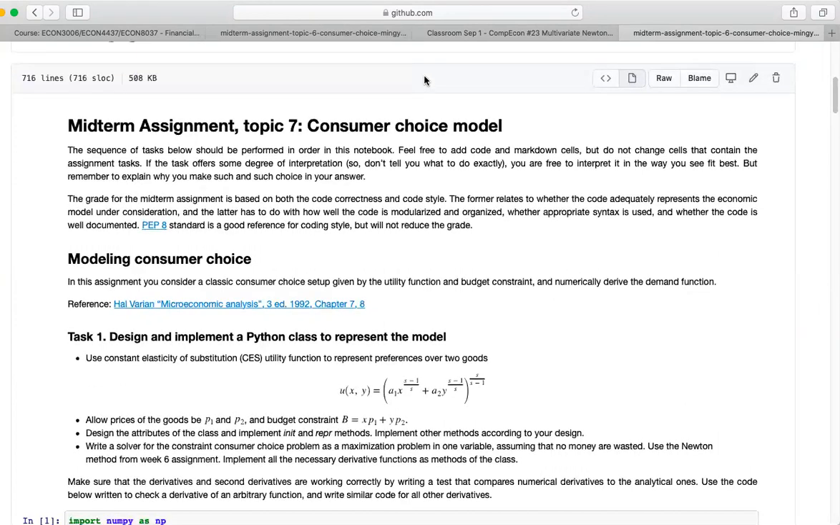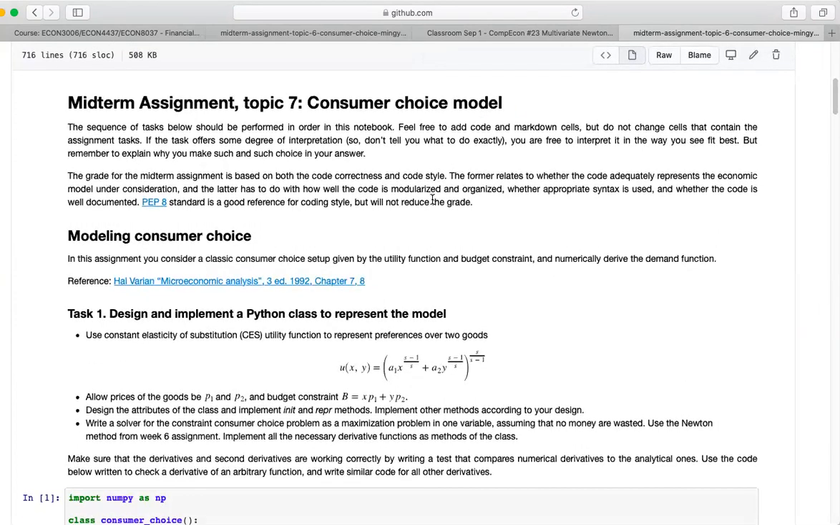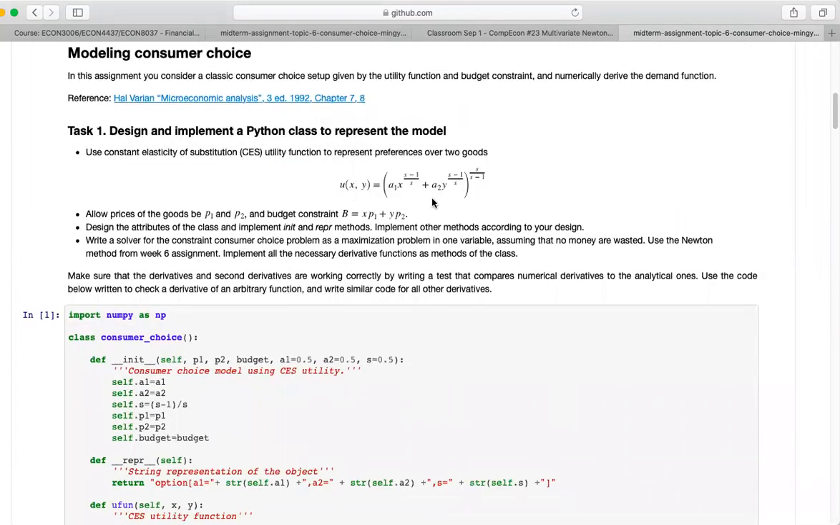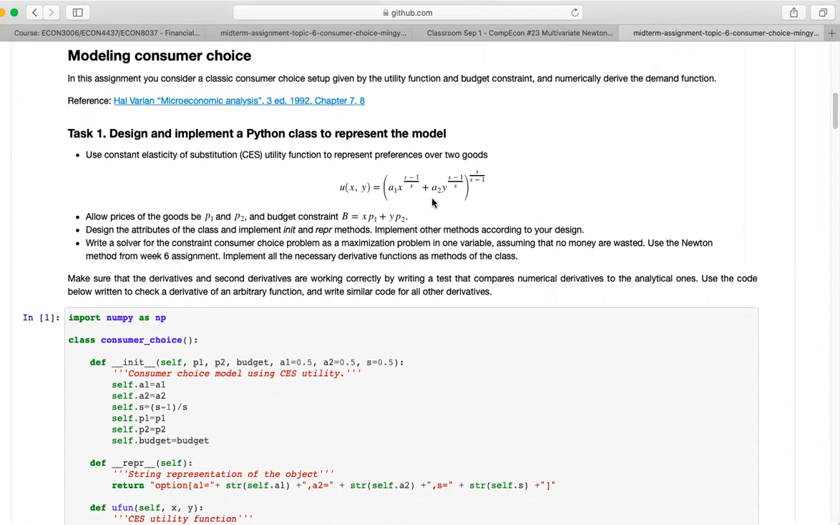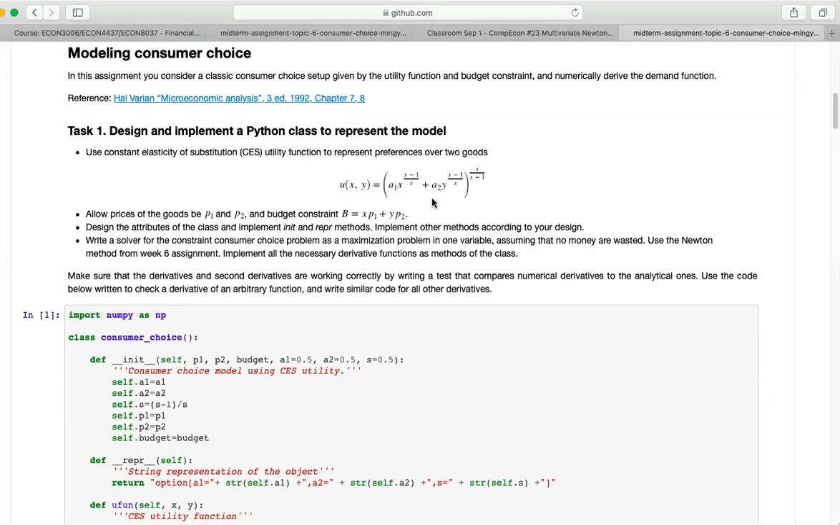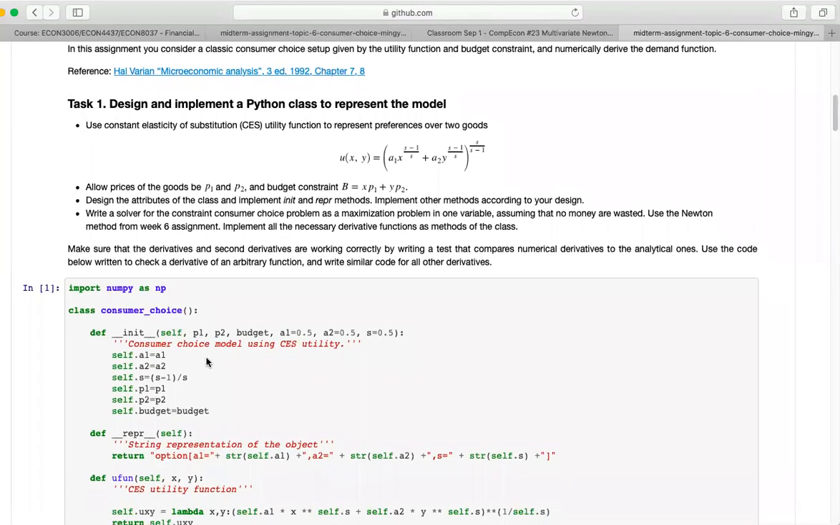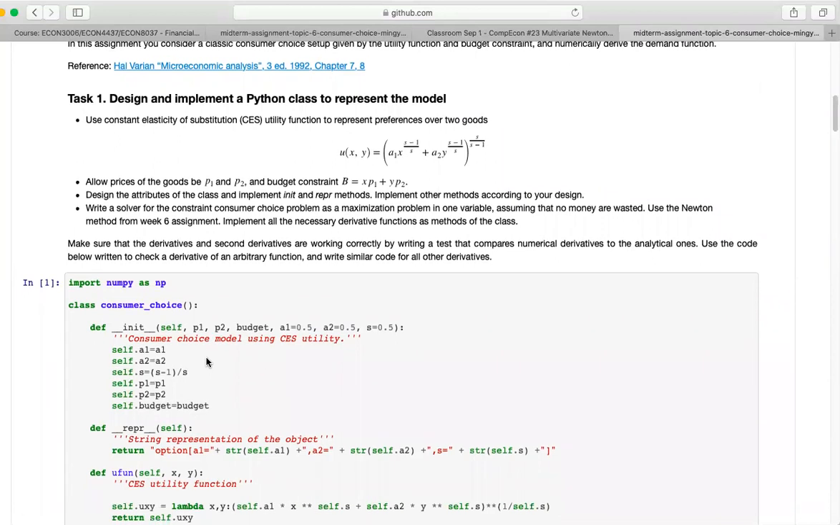As for this group assignment, we use a constant elasticity of substitution utility function to represent preference over two goods, setting A1 as A1 and A2 as A2. Also, you can see that S equals sigma minus 1 divided by sigma, P1 as P1, P2 as P2, and budget as budget. Next, we set the restriction of the object, and here is the CES utility function.